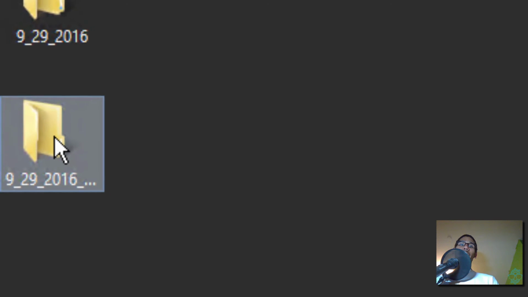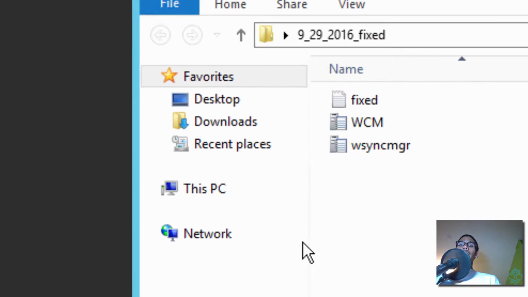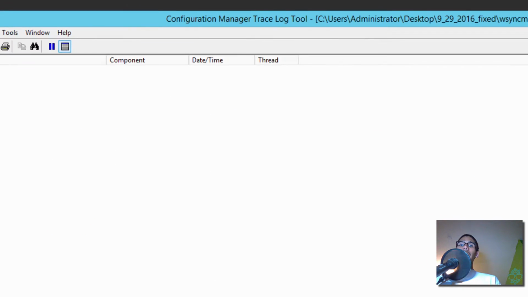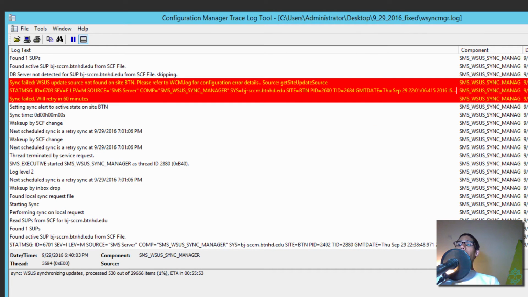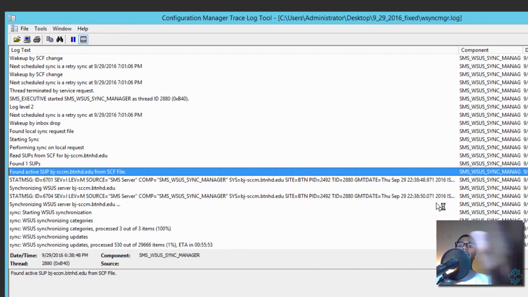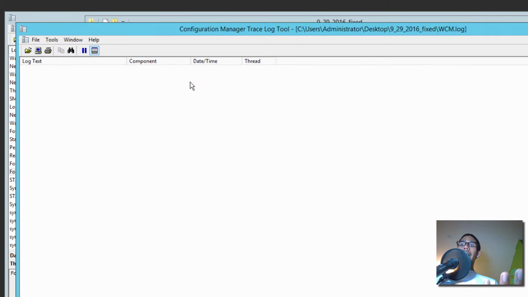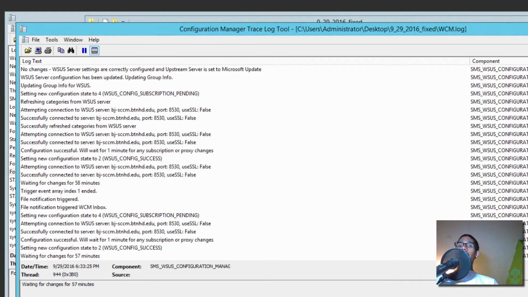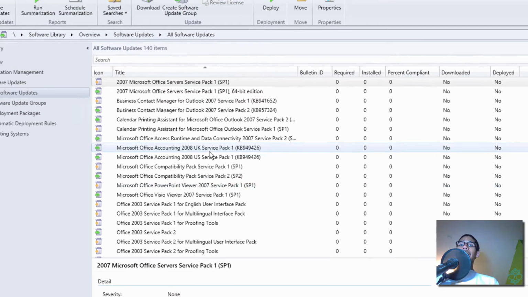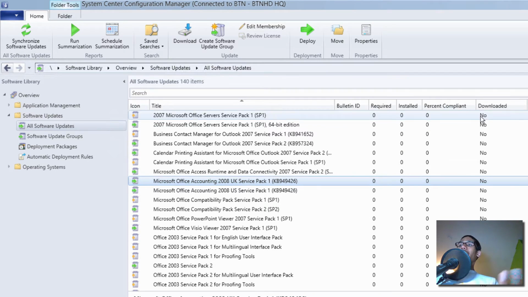Then I had to go inside my logs. So this is the one that says fixed. These are the logs right here. I go to WSyncs, and when you go all the way to the bottom, it's synchronizing. Yes, that's awesome. And if we go to the WCM log, again, no errors. So this is old logs, and the way that I know it's working is I go inside my SCCM and see updates. That's awesome, right?